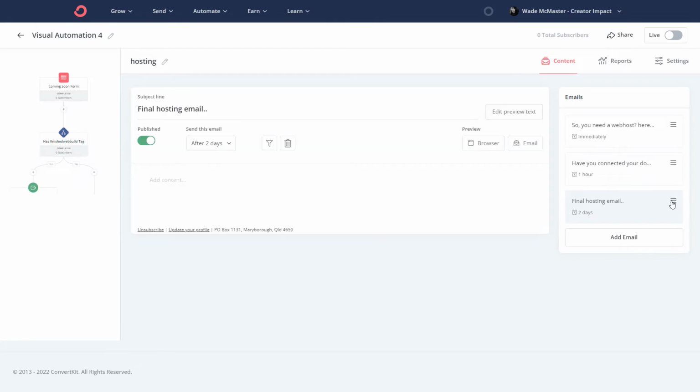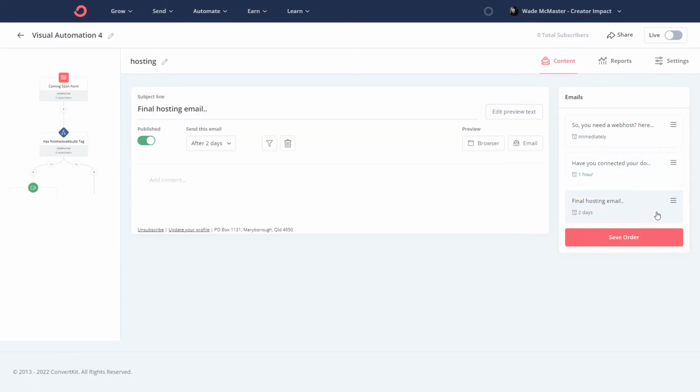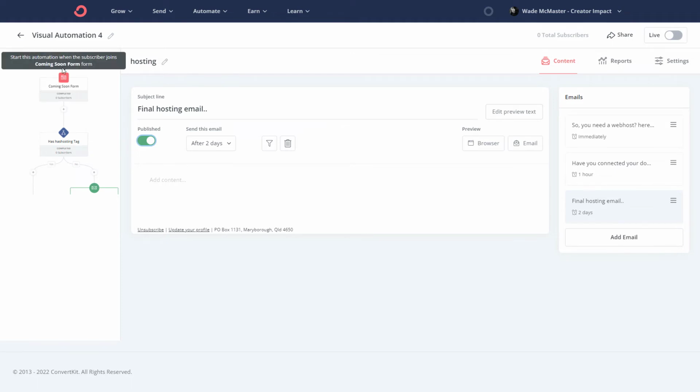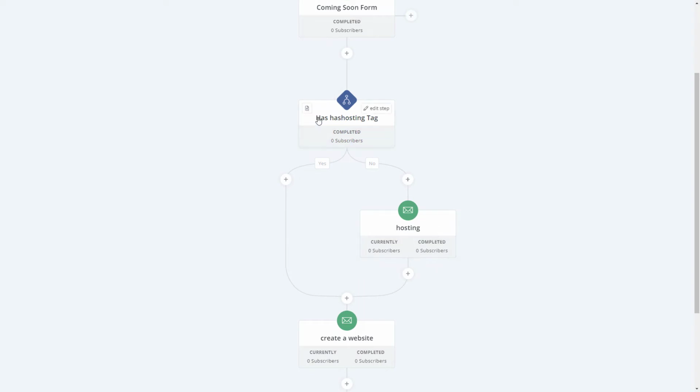Now you can also grab this bit here and reorder these emails if you want to. And anytime you want to edit one, you can just click into them to reopen them and get them the way you want. So you don't have to keep things in the exact order that you originally did them in. Now, once they're actually done with these 3 emails, they will then continue. So I'm going to just click back on our automation. Once they've received those 3 emails, they've gone down here and through, and they get our Create a Website series.